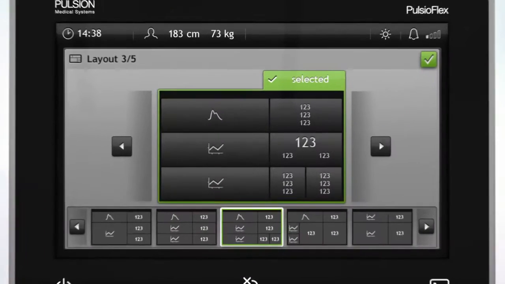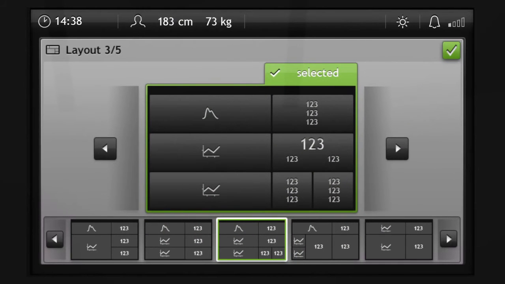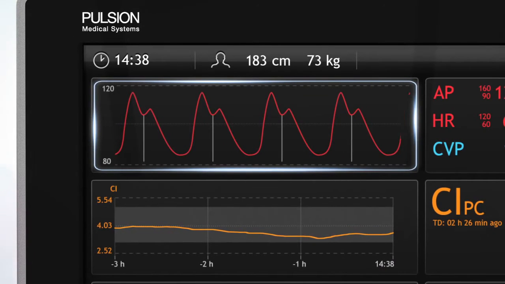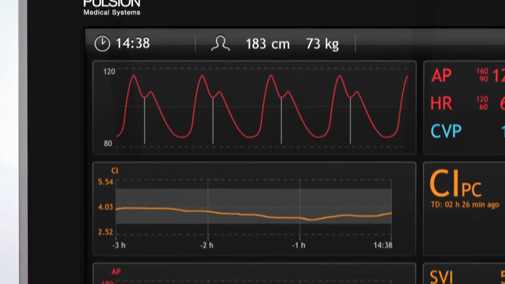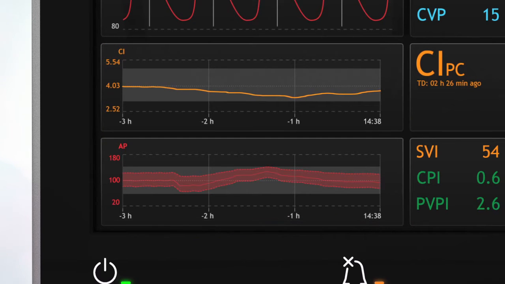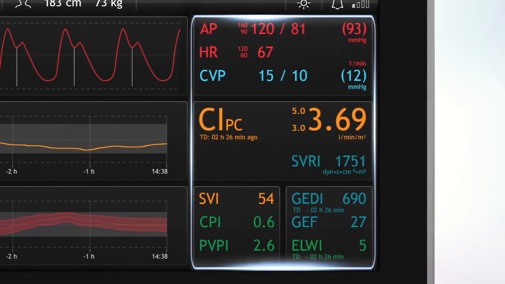To set the screen layout, select a layout. The real-time pressure curve displays the arterial, AP, and/or the central venous CVP pressure curve. The trend curves are displayed according to the selected parameters. The parameter fields can be customized regarding the selected parameters.